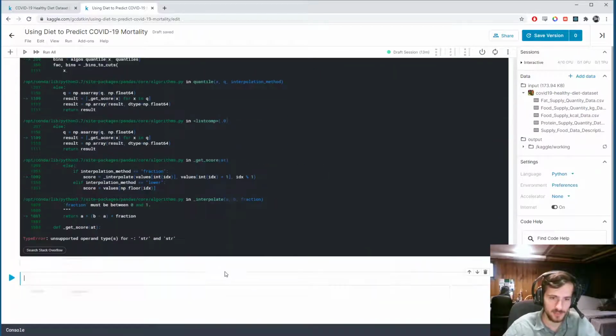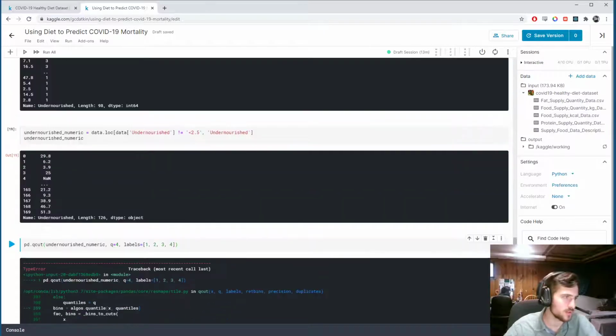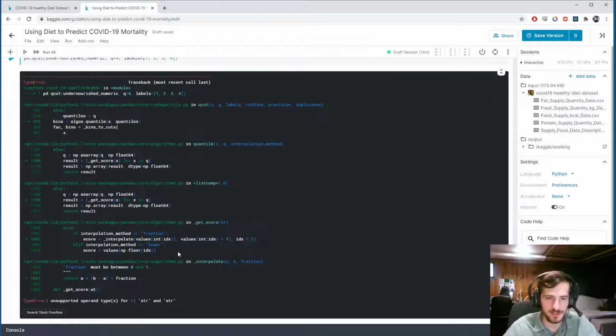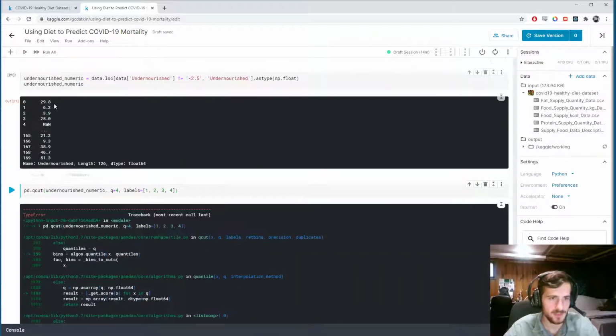And we have a problem: unsupported operand type, string. Okay, let's try this. Wait, what's wrong here? Right, these are actually still strings. I have to make this a float, astype numpy.float. If we're going to be performing a quantile cut on it, we have to make sure they're actually numbers first. So run this. Now it's the same as before, but it's actually floats now.